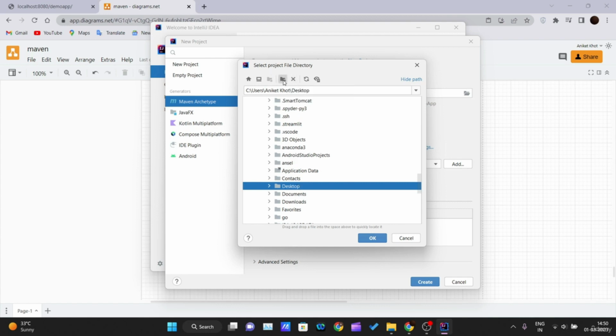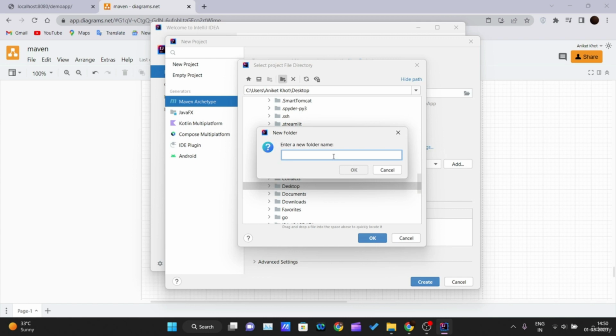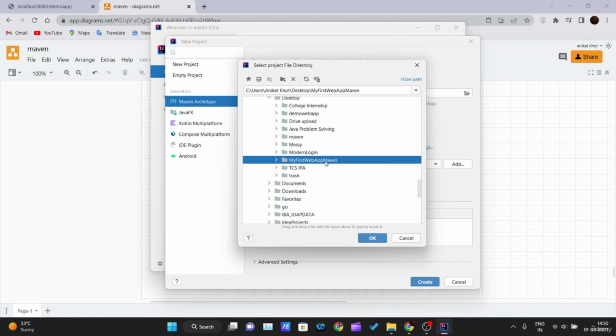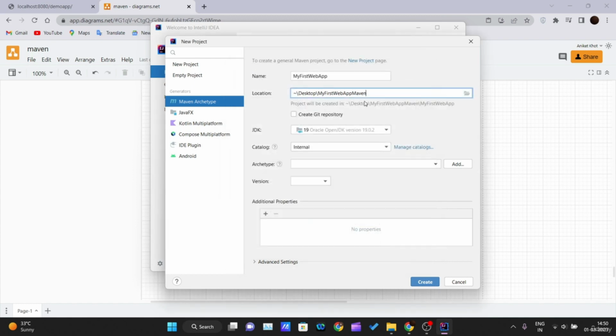I am going to create one new folder on my desktop, named my first web app Maven. Okay, so this is my folder name I'm creating. Okay, and inside which I'm going to create my project.